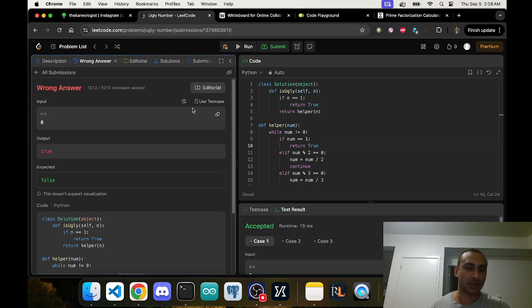No, what the heck? 1,012 out of 1,013 test cases. Why does it edge me like this? Oh, if n equals 0, output is true, expected false. Okay, I could work with that.